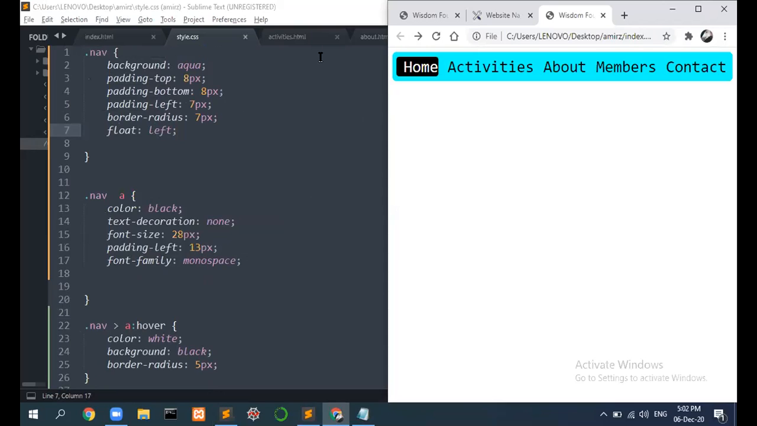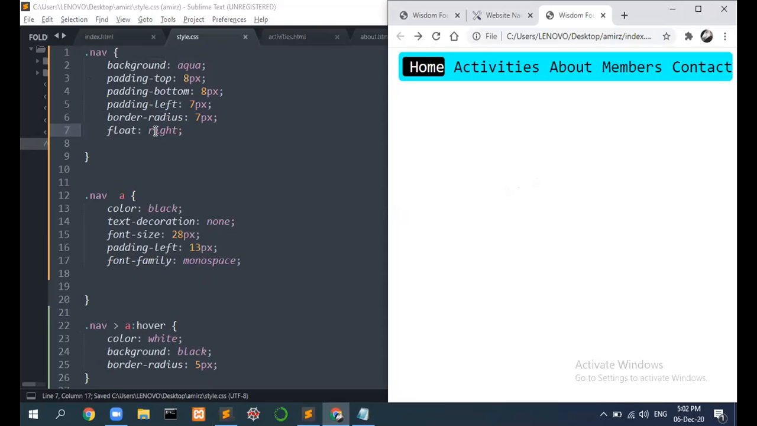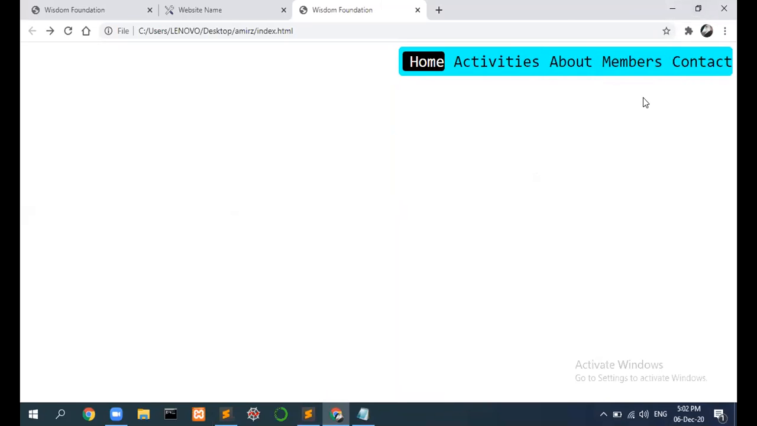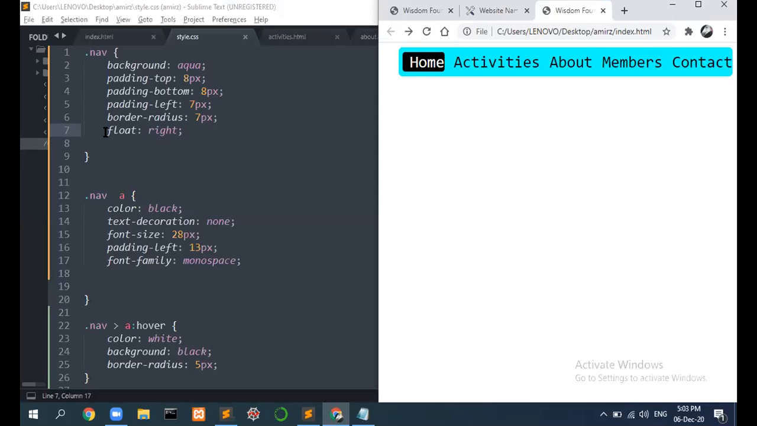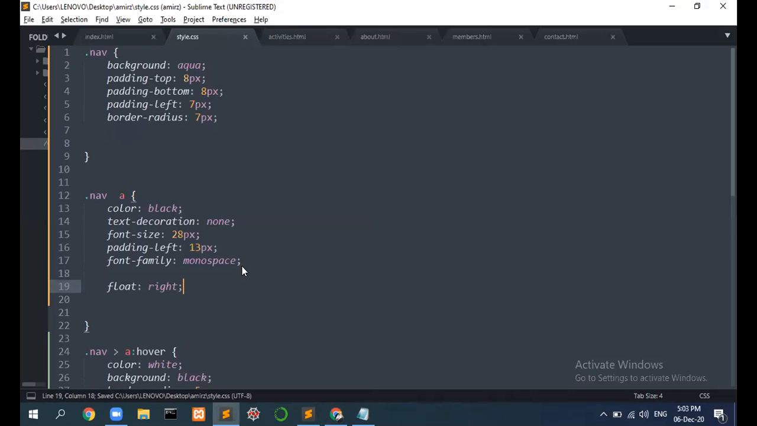Can you all see my browser? Yes, sir. So right now it's towards the left. If I change it from left to right, and if I expand my screen, you see all of them are towards the right. So it's just occupying the entire space. Instead of that, you can add this attribute inside your a tag. Control V, save.